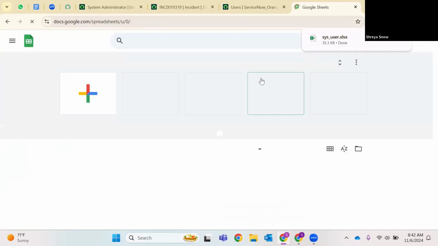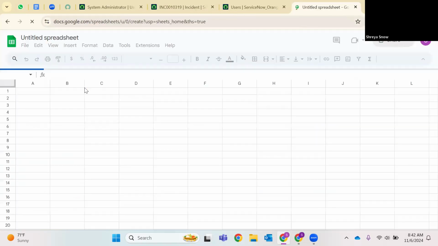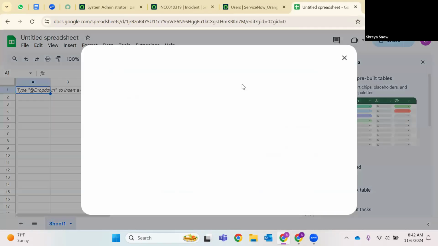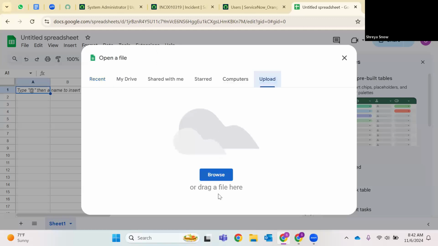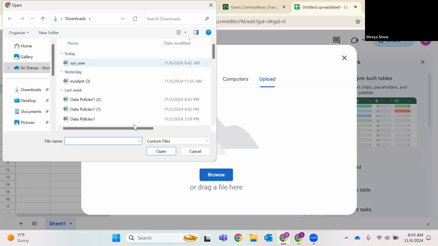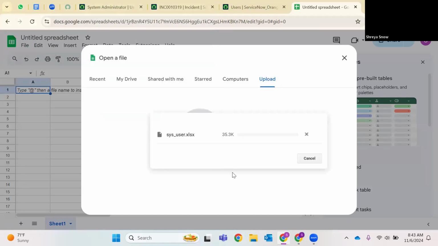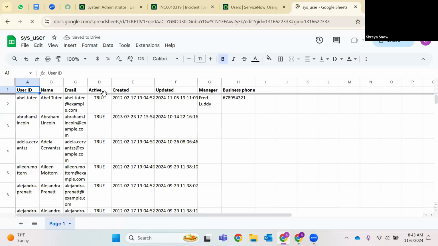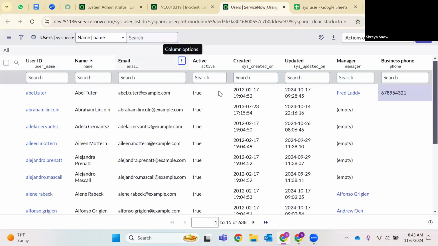I'll just go to Sheets and open the sheet which I have downloaded now. From here, I'm just trying to open the sheet. Just go to open, upload the sheet which we have downloaded. So this is the sheet which I have downloaded. See, I can see user ID, name, email. Is this user active or false? When the account was created, when it was updated, who is the manager, what is the business phone? So likewise, I can have any fields information, and how these tables are created, how these tables are mastered.